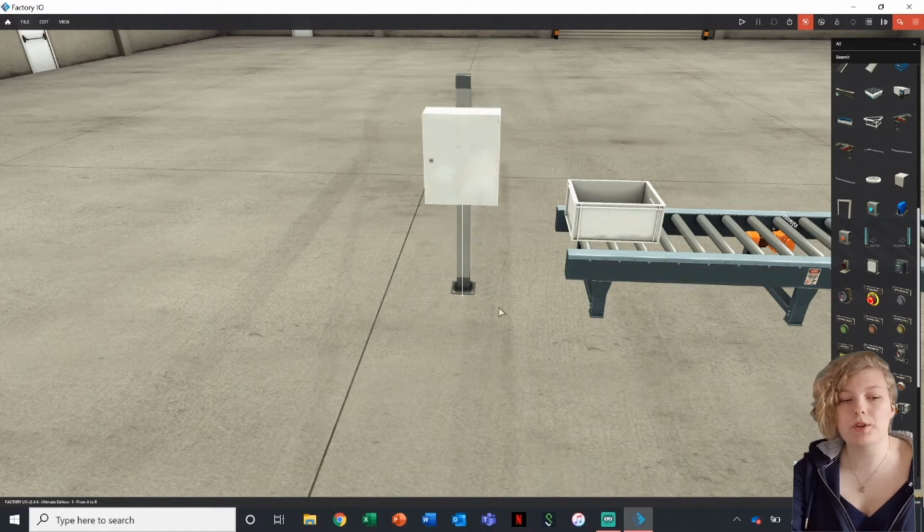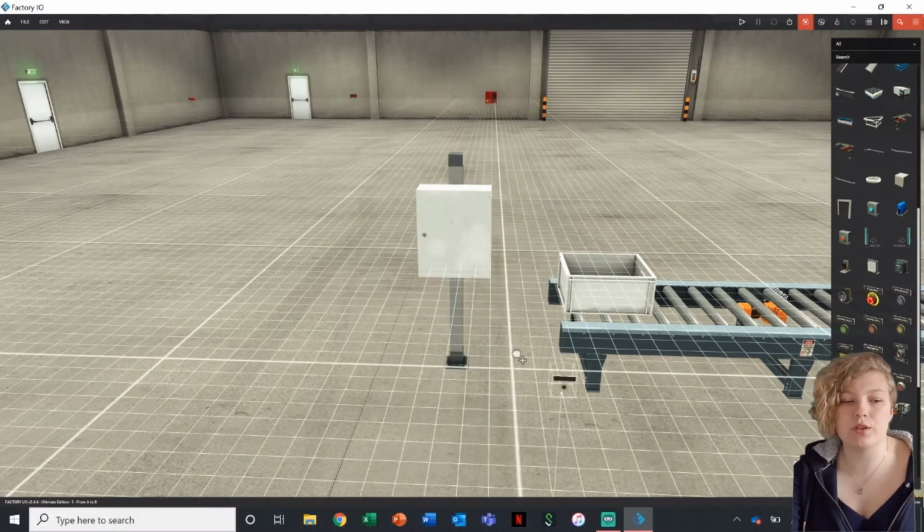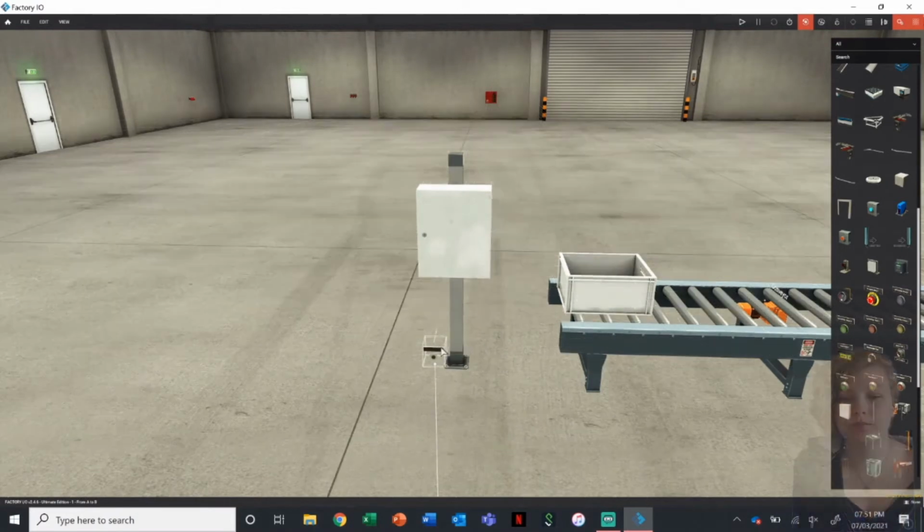Once you have the column and switchboard in place, attach the start and stop buttons to the switchboard. The exact placement of these is not too much of an issue as long as they are fully connected to give them power.